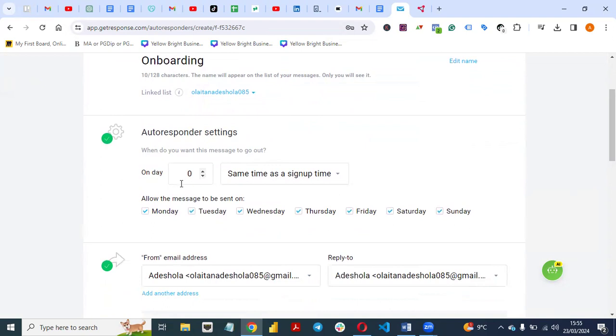On day 0. This starts with day 0. Day 0 means the day the person subscribed, or the day the person opted in to your form or your funnel or your email marketing, at the same time as they sign up. You want them to receive that email as soon as they sign up, and that is the logic. That's the best thing. You don't want a situation whereby people are busy and tend to forget things easily.